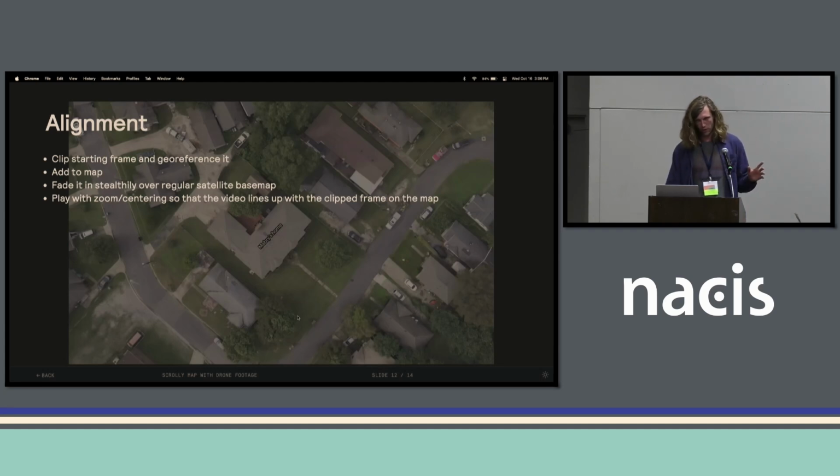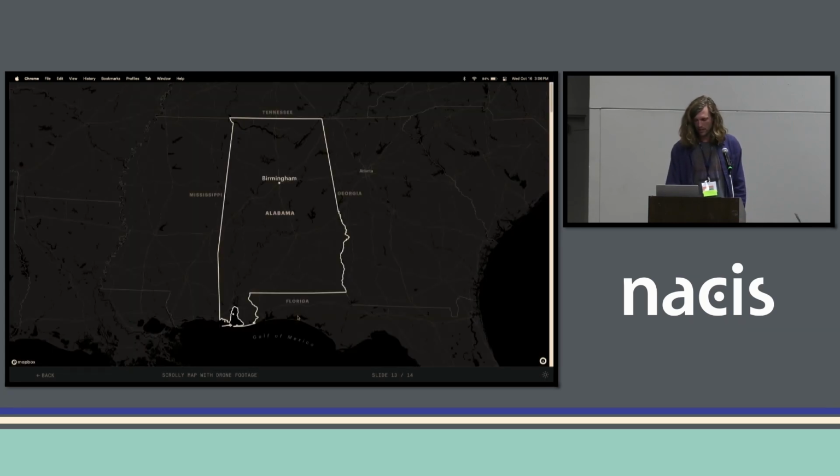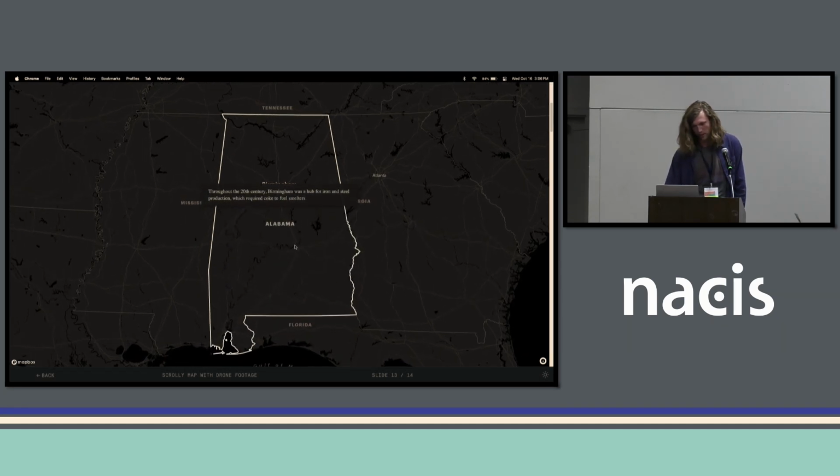One trick is clipping the first frame out and georeferencing that, putting that on your map, so that you can zoom into it and it behaves just like another satellite tile. Fade that in, I'll show that in a little bit. And then you just have to dial the zoom and the center so that all things line up. So we'll scroll through at least this little section of the story that shows the map.